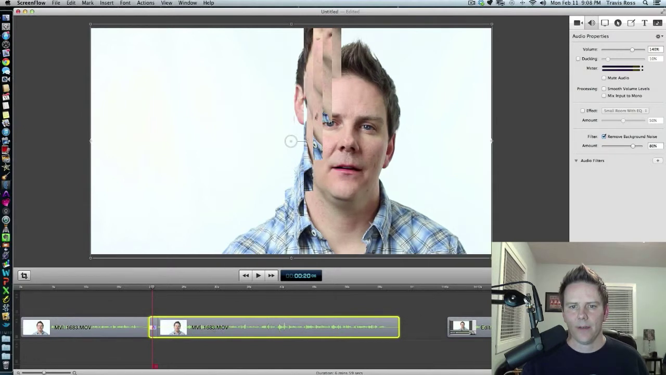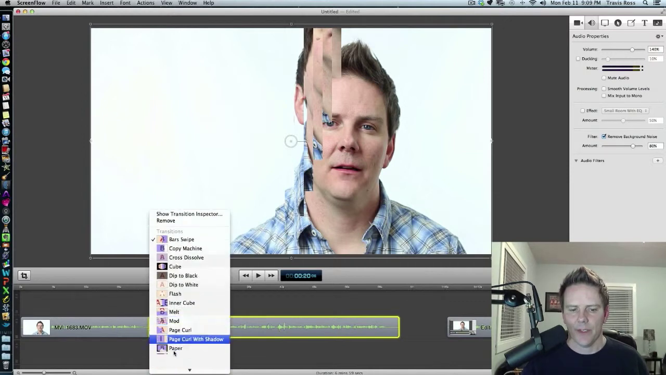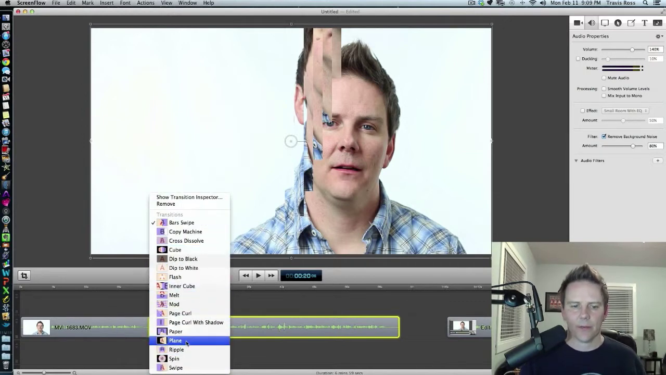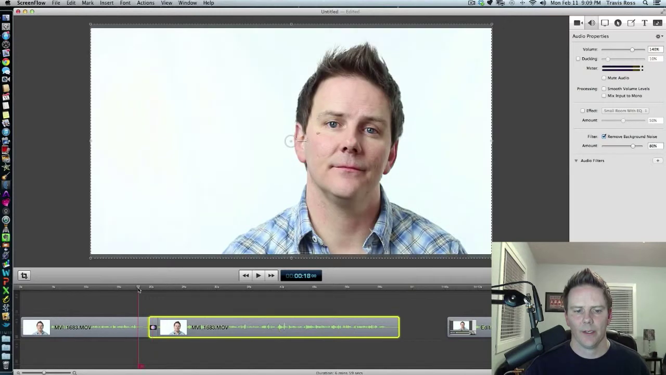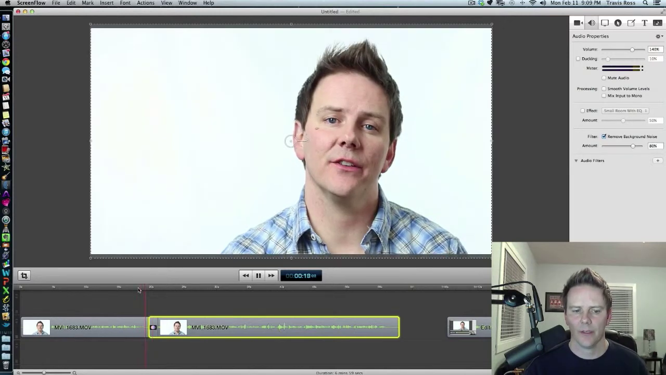And you see it's already doing a little transition here. But if I click this button here, I have options, and these are all of the options I have in ScreenFlow to do a transition. So that particular transition, I think I'm going to do a cube. Okay. And you can see that's right in the middle of the cube. And I can see kind of how it's going to look like this.